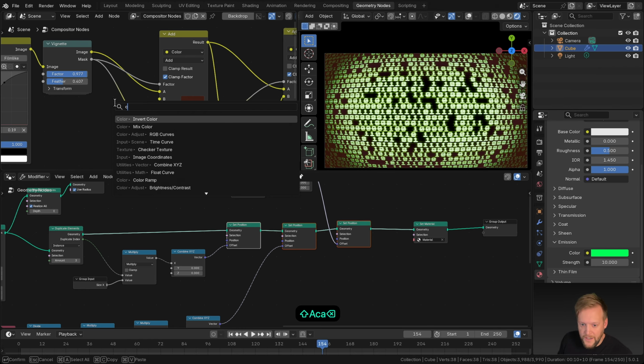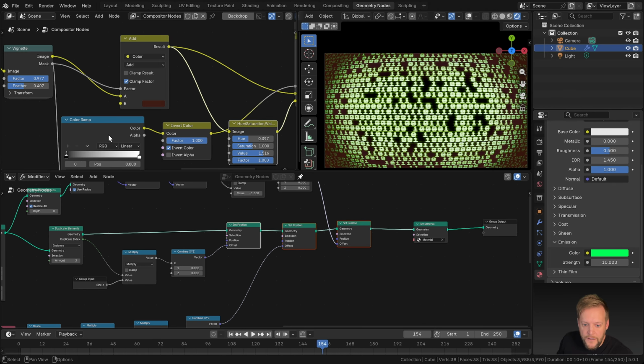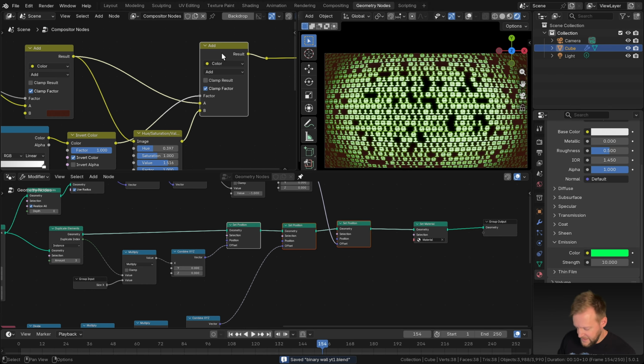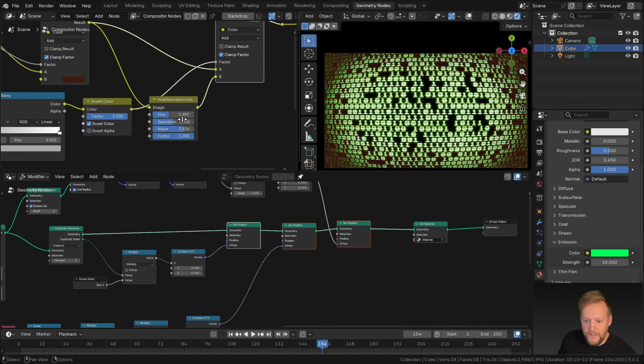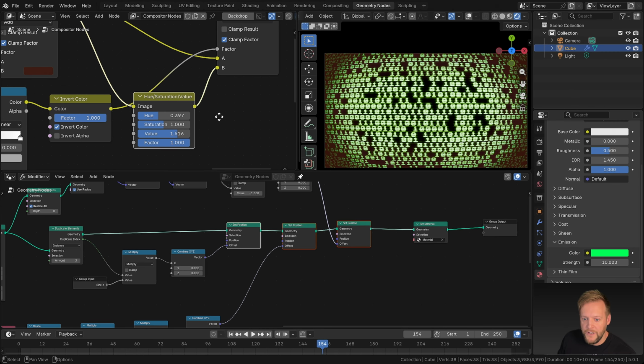So if we pull in a color ramp and connect that before we invert the color, we can change this black to be a bit grayer so it's not so intense. I don't know if that's making a huge difference. It looks like it is. There's a bit of green here. It's a bit warmer and brighter in the middle. So it's subtle, but it does add a bit of extra warmth to it, so I like that.